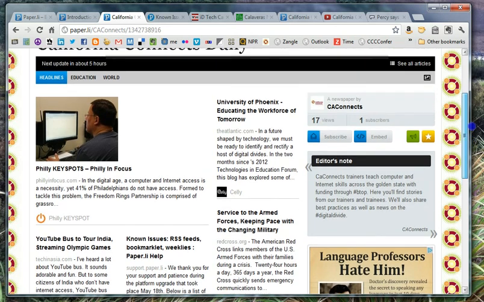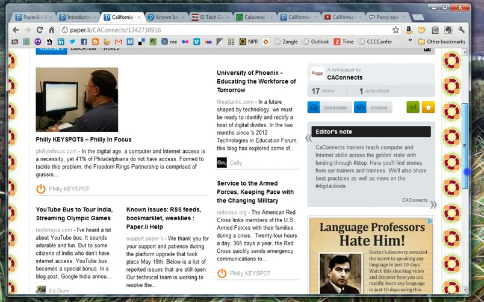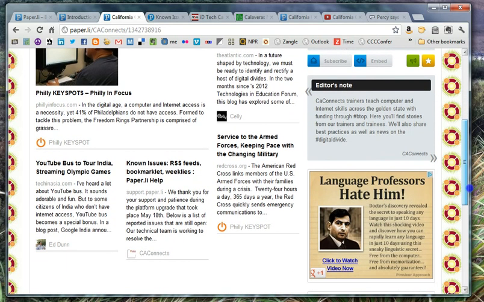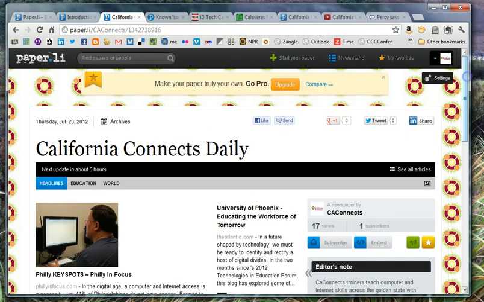But Paper.li will be just another source of information for the program once we carefully curate and add the links to it, either weekly or daily, whatever we can keep up with. And you see at the bottom here is our Twitter feed.